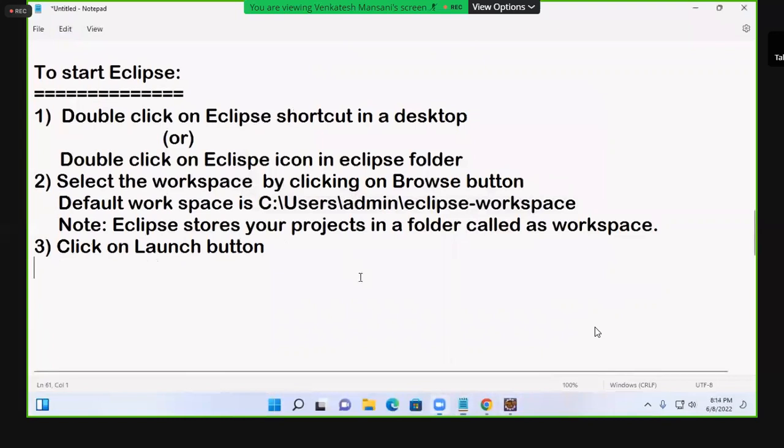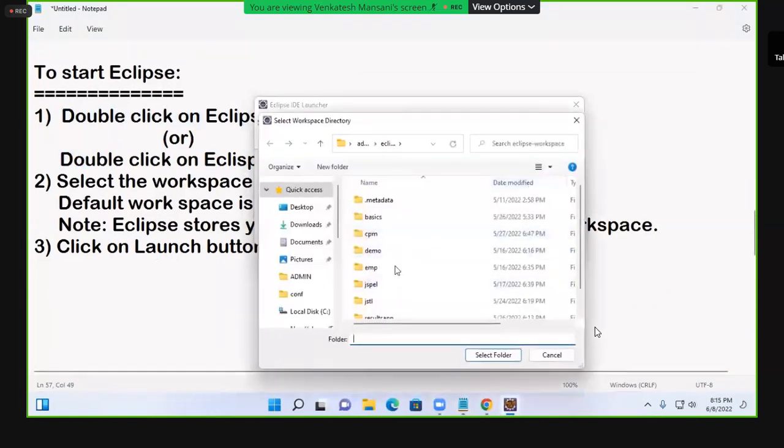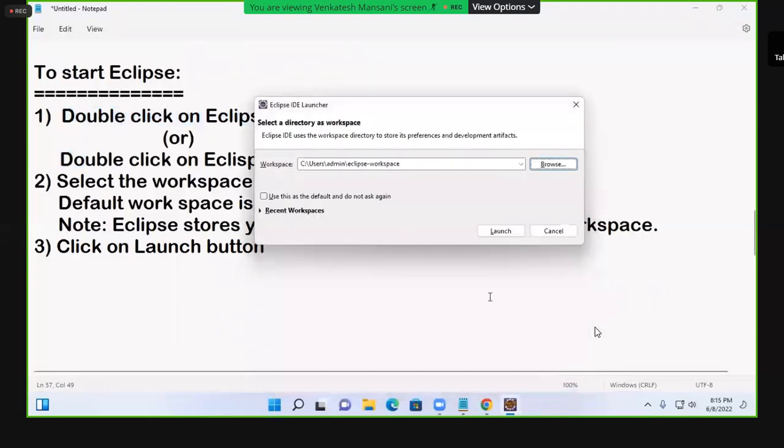Okay. Now, see, first double click on the Eclipse shortcut on the desktop. Otherwise, double click on the Eclipse icon in the Eclipse folder. Where it is installed, find out there and double click. After that, select the workspace by clicking on the browse button. Suppose you want to store your program in E drive or F drive, click on browse button and select the E drive or F drive, whatever you want. If you don't want to change, whatever is default is there only, directly click on launch.